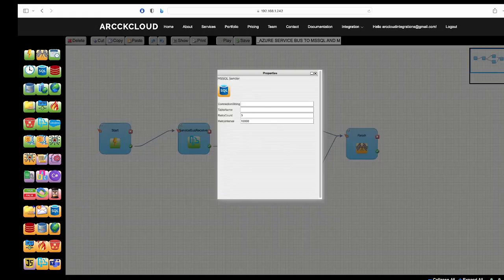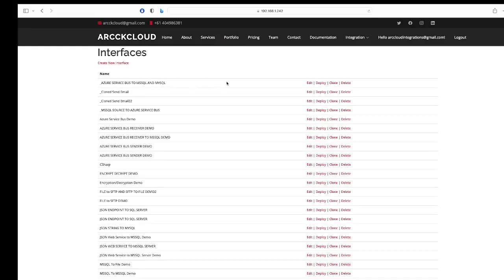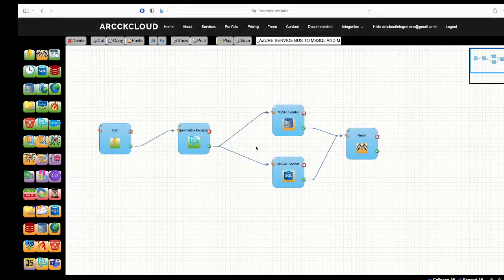For the SQL Server, we're going to put it into the replicated database, and to a table called products, and we won't be putting any retries in there. So I'll save this and then run it.